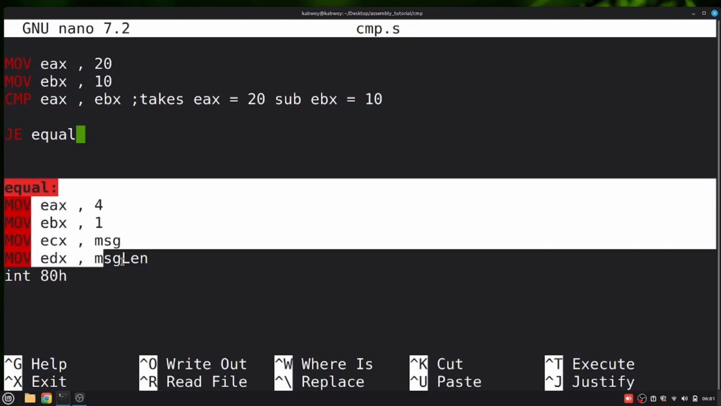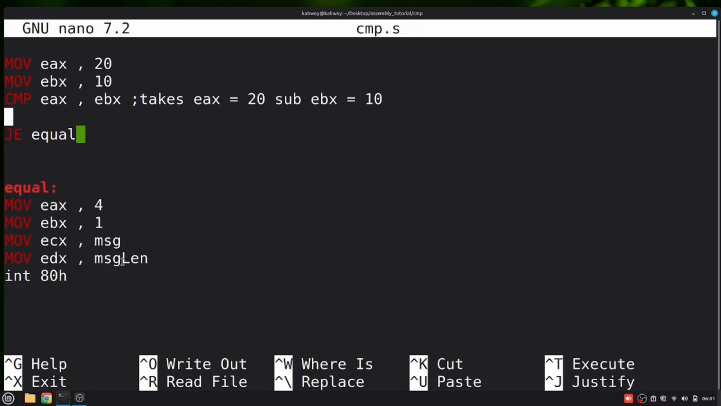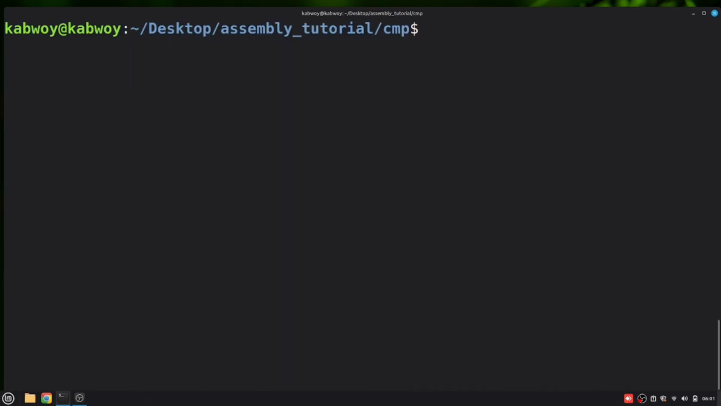So you may ask, how can we solve that? But before solving that, let us maybe make it equal and just see what will happen. So if I make it 10 and 10, let me assemble it.